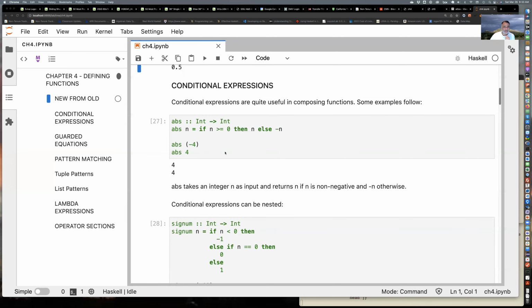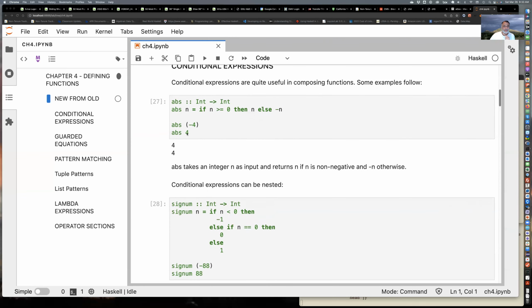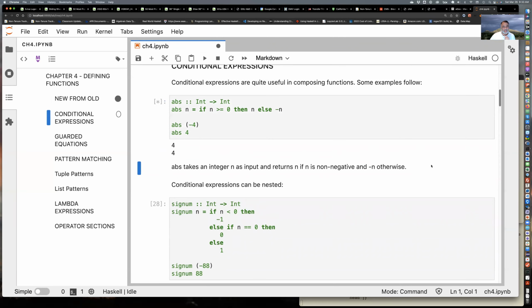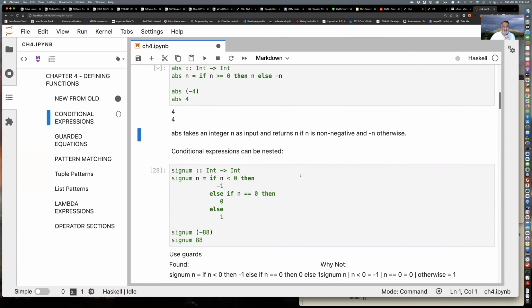So that's how you would write absolute. And here are two runs. Let's go to the cell and run it so you can see the 4 and the 4.